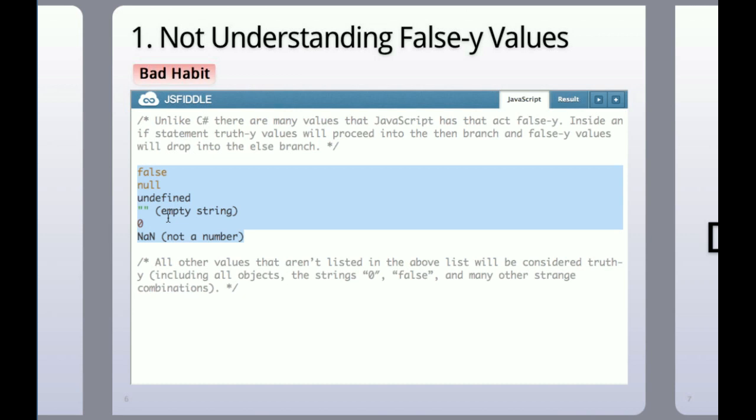An empty string, which kind of confuses a lot of people. If you were to evaluate it, it would be false. And a 0, kind of like C, and then there's not a number. So anything that isn't these things would be true. So just an empty object would be true. And really, the next several points kind of piggyback off this concept.